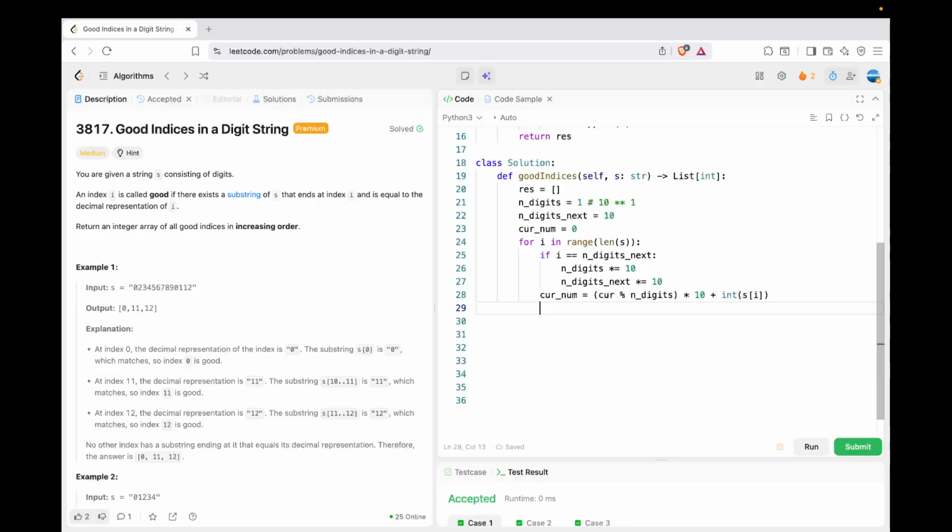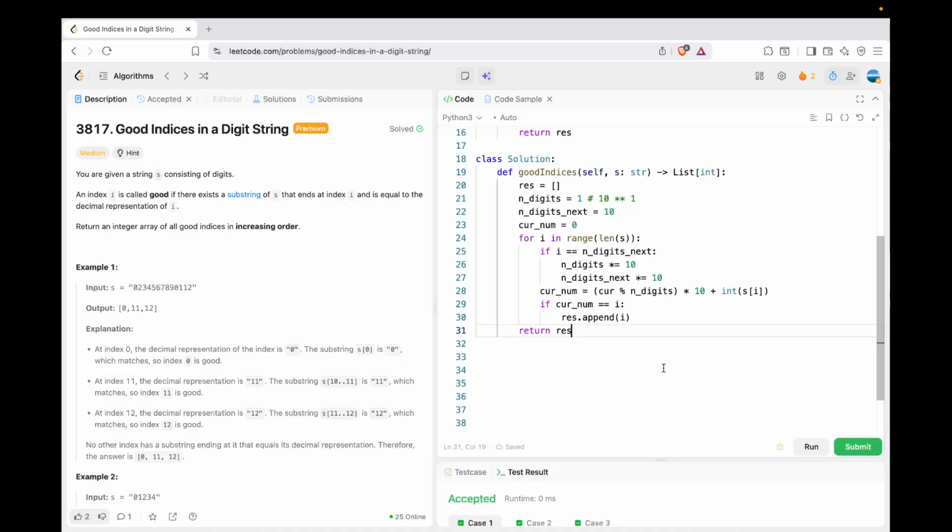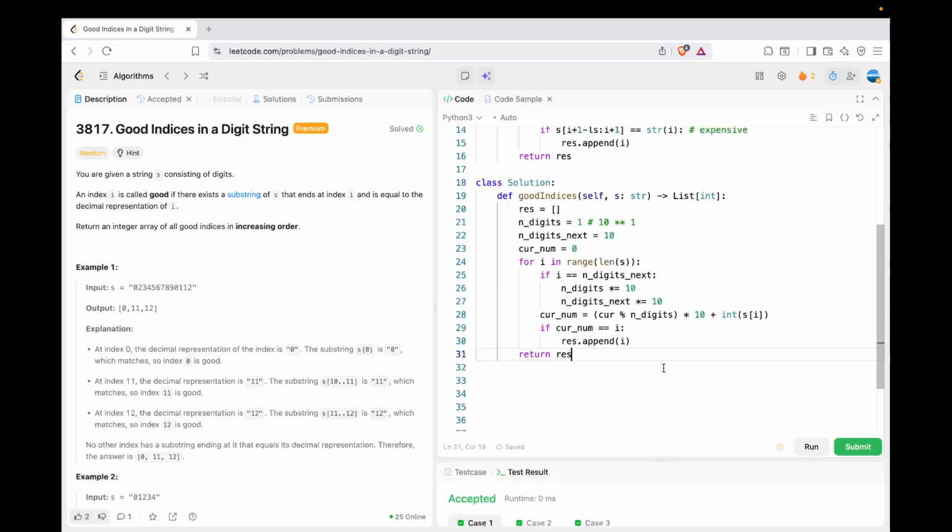So once we have this, what do we do? We do a comparison of this one and the index, right? So this number is the right length with the decimal representation. Then if they are the same, it must be a valid or good index. So we are going to do result append this on. Then we are going to return result. So this will be our second solution. Let's run it.